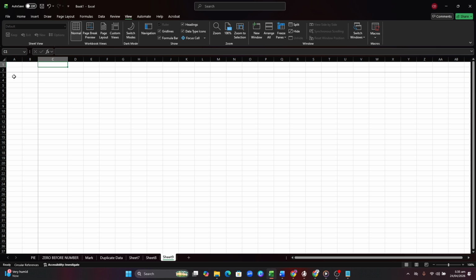That's it. You now know exactly how to freeze multiple rows and columns in Excel using the Freeze Panes feature.